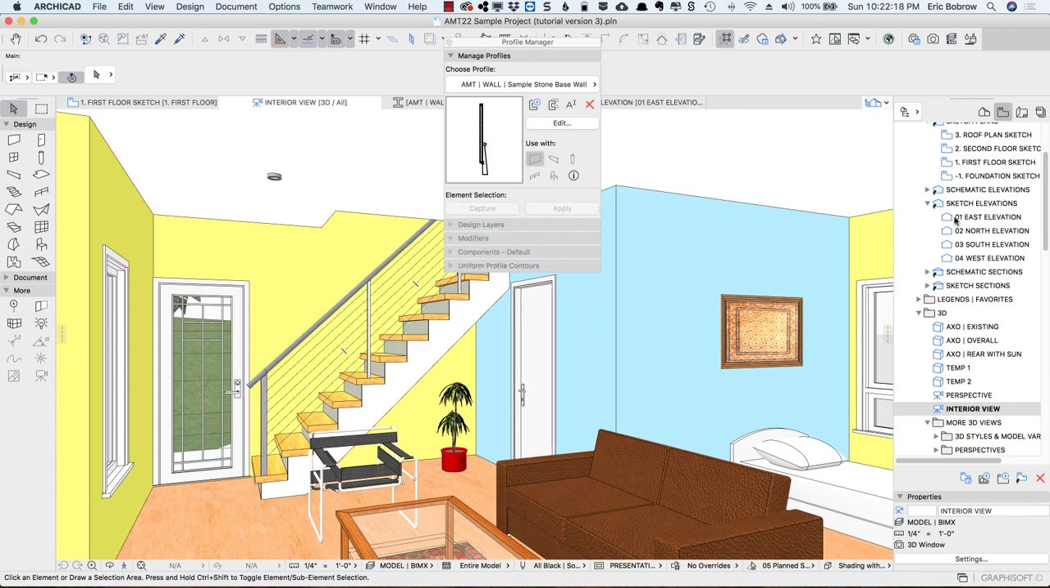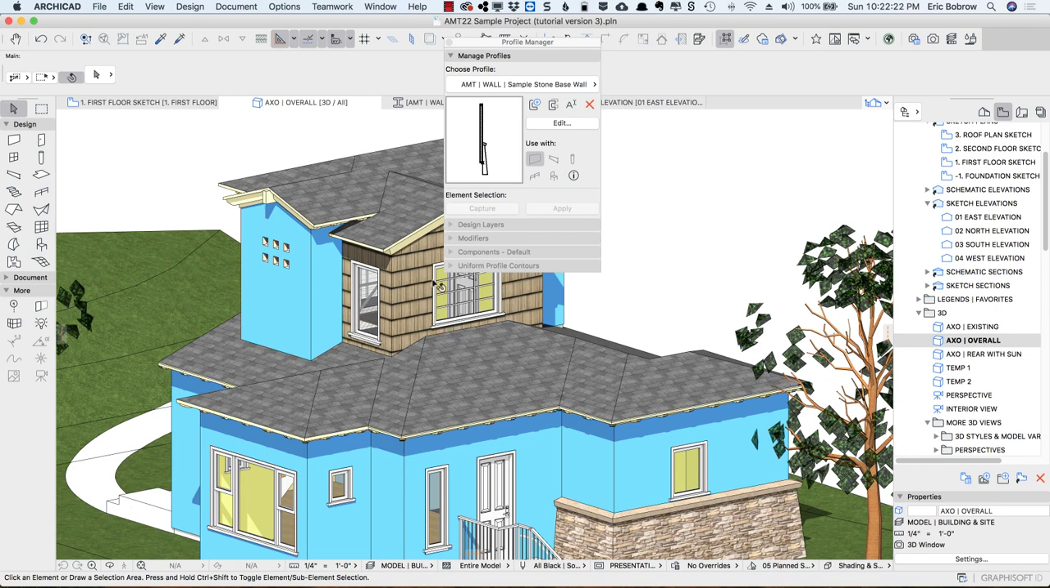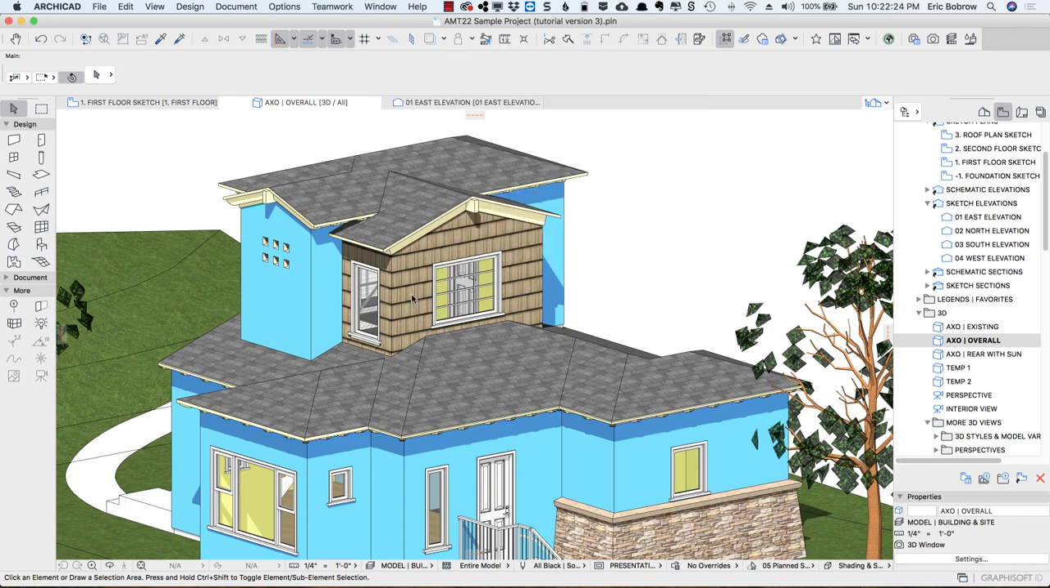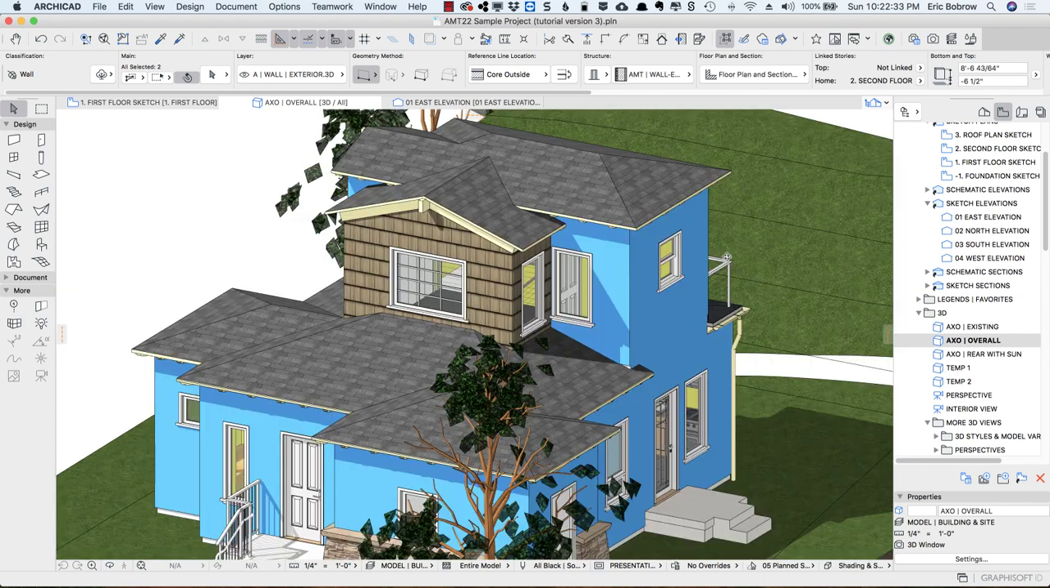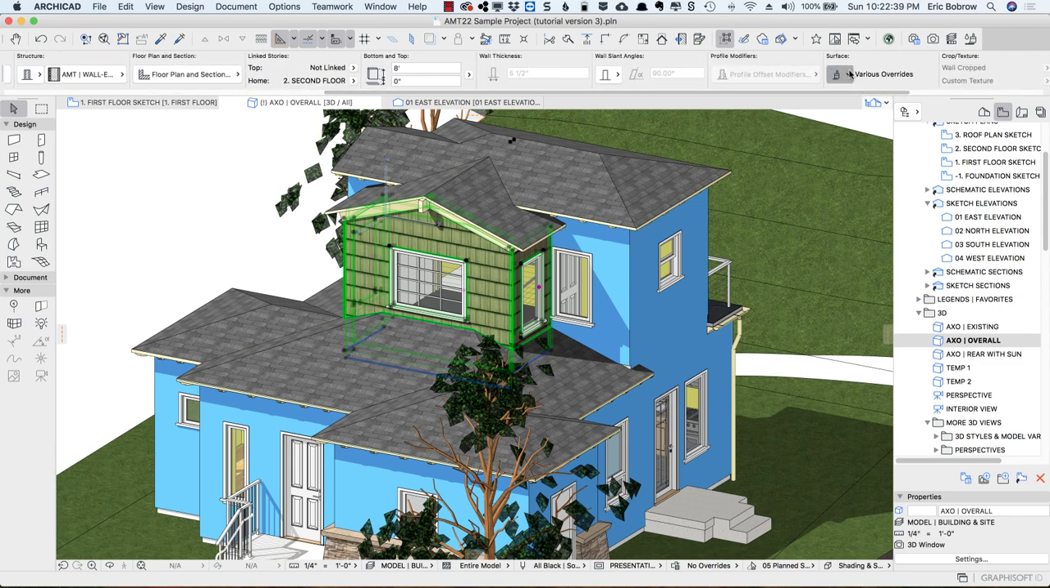Now let's take a look back outside at something that gets a little bit more challenging, and that is the siding here. The siding here is actually a surface texture, so it's not just a color. I'm selecting the three walls that have that particular override. In this case, they've got an override applied of shingle roofing cedar.